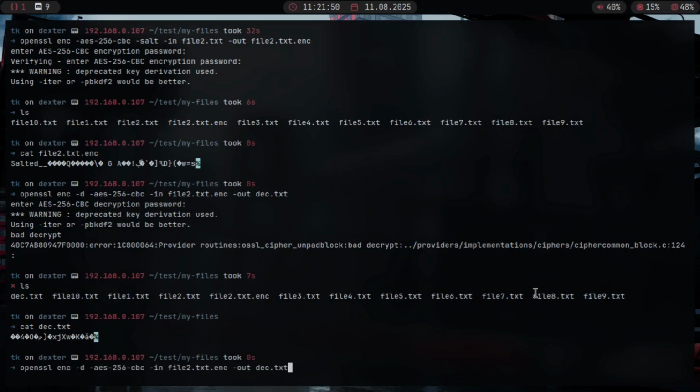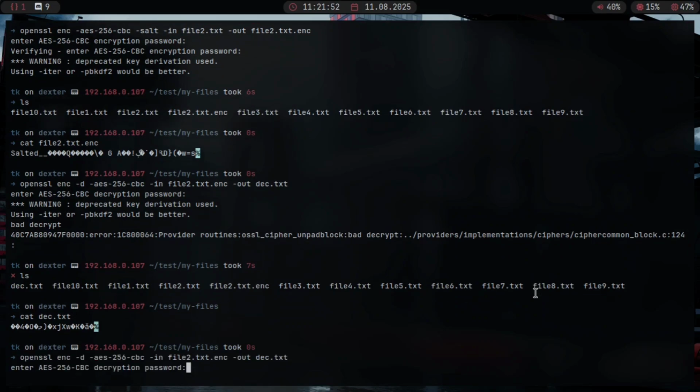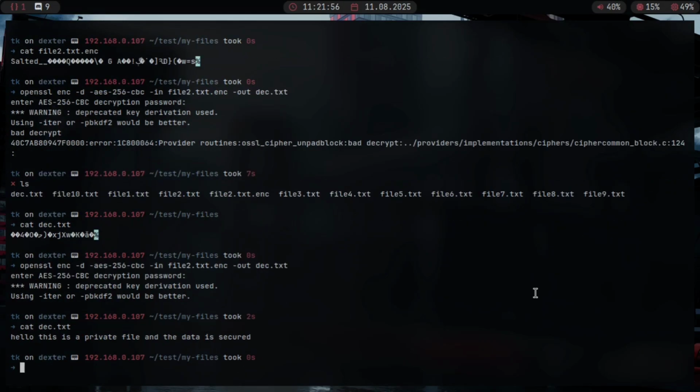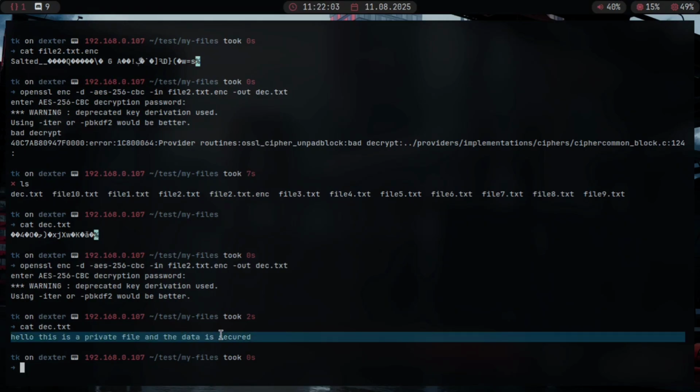Now if you just use this command and give the right password, and then we will just cat the file, then you can see the file is now decrypted. So this method is really useful. You can not only encrypt text files, but you can encrypt any type of file. So any extension, a pdf file, a video, an audio file, anything can be encrypted.